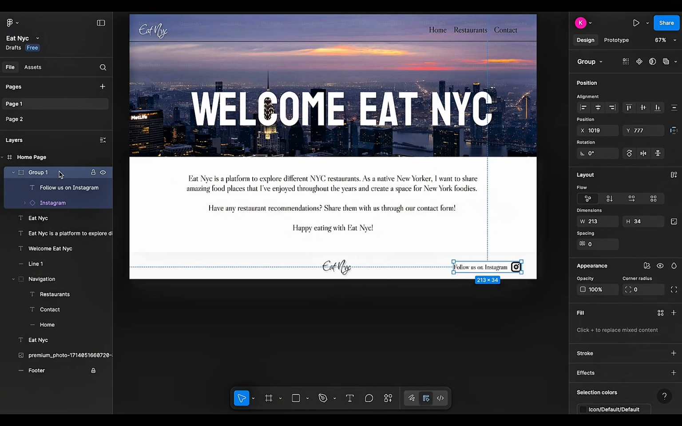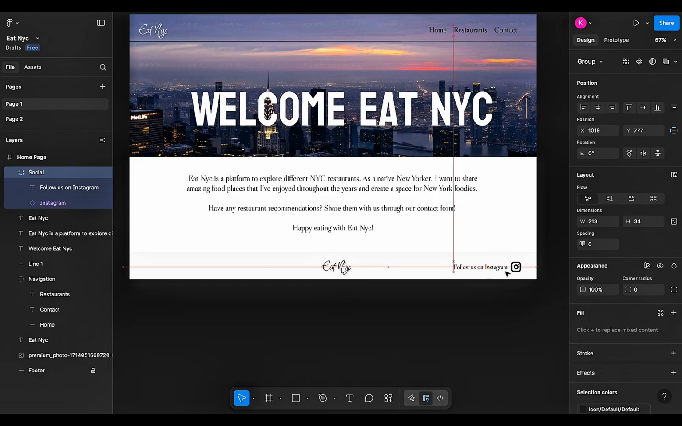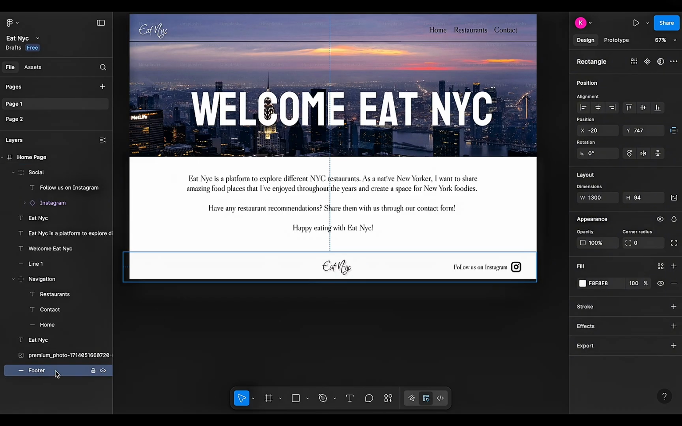And then in my layer section, I'm going to just add social to it. So that looks good. Great, perfect.